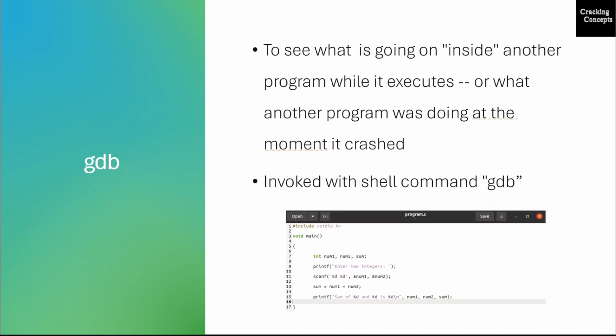Next, we'll move on to the gdb command, which is the GNU debugger. The purpose of a debugger such as gdb is to allow you to see what is going on inside another program while it executes, or what another program was doing at the moment it crashed. You can use gdb to debug programs written in C, C++, Fortran and Modula-2. gdb is invoked with the shell command gdb. Once started, it reads commands from the terminal until you tell it to exit with the gdb command quit or exit. Now this is the sample program we'll be using to run this particular command.